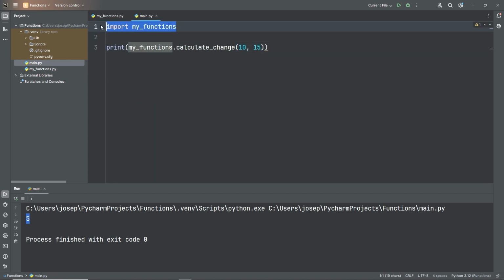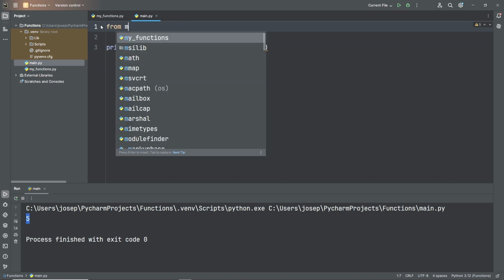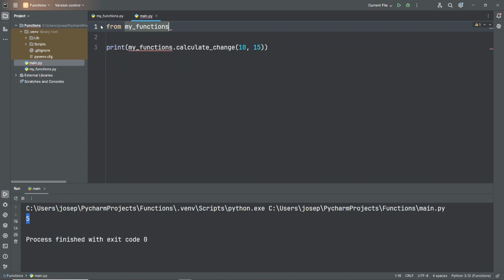We could also say from my_functions, if we only wanted to import one function, import calculate_change. And then we would not have to include the file name here, my_functions dot. We could just say print calculate_change. We can run that, same result. So we're just being more specific.